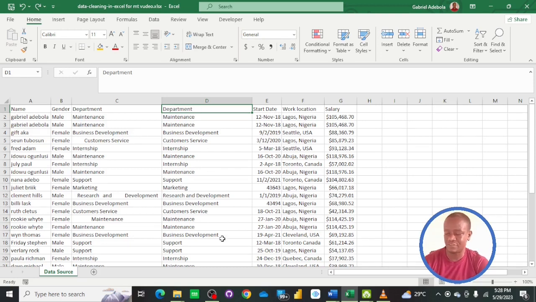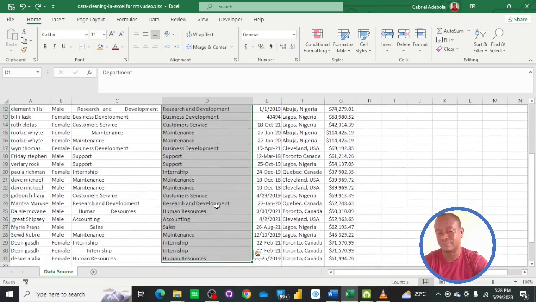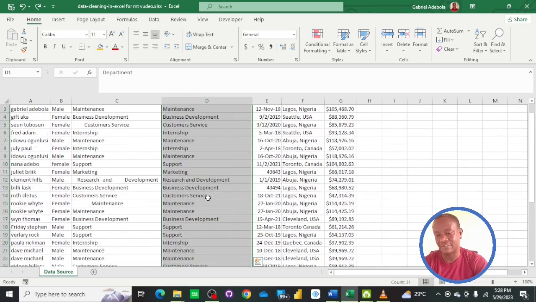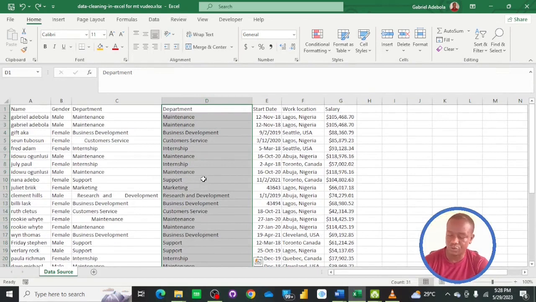You can click on the first one, then instead of dragging down, because you have a lot of data, you can't just be dragging and dragging, just hold down Control Shift and then the down arrow. Now it will highlight everything for you. Then you just copy using Control C.